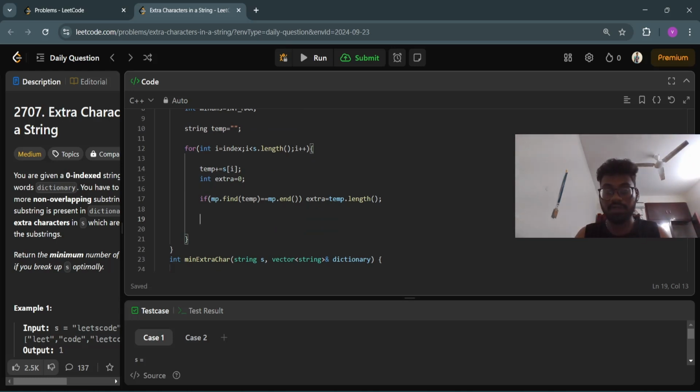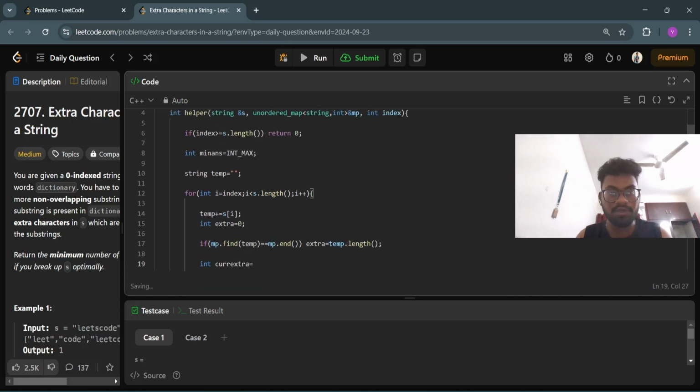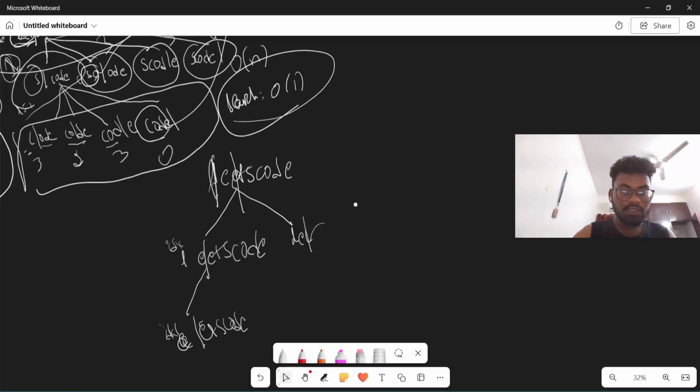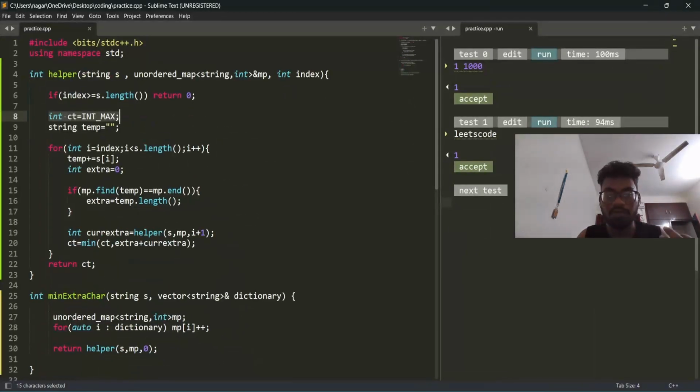if it is present in the array, we'll take the current extra equal to, we'll just recursively call the function again. Because if L isn't present in the array, we'll check whether the remaining substring is present in the array or not, and that helper function will return the minimum number of characters that are not present in the dictionary. You have to check for other things too.